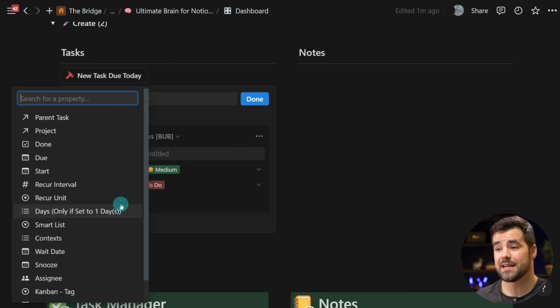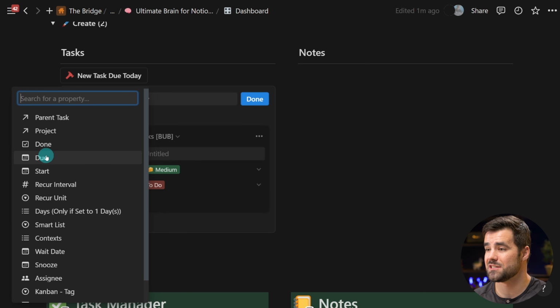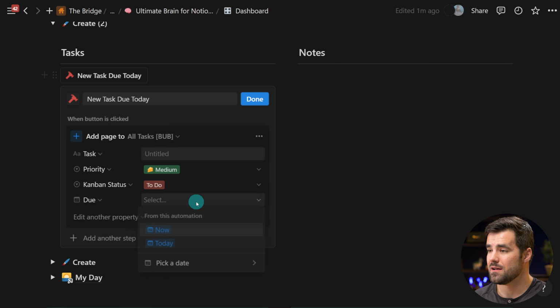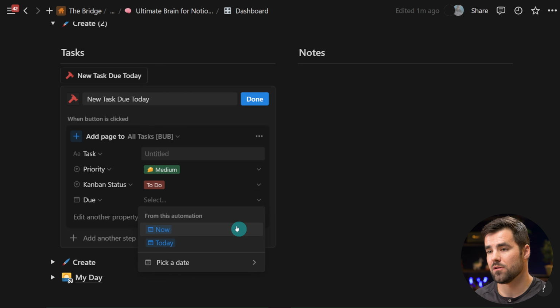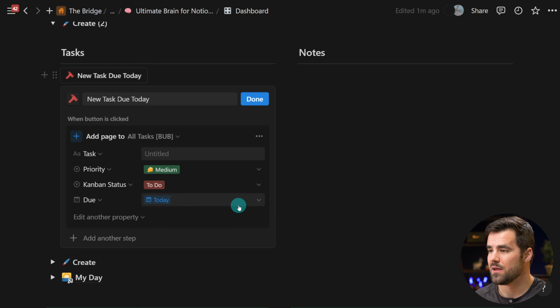And because this task is supposed to be due today, we can actually use one of those dynamic values. So I'm going to choose my due property here. I will go to select, and you can see that from this automation inside this menu here, I have two dynamic values. I have now and I have today. So today is just going to be today's date. Now is going to be pretty much the same thing, but also with the exact time as well. And I'm hoping that in the future we get additional dynamic options like 1 week from now or X days from now or something like that. But at least for today here at launch, we have these two. So I'm going to pick today. And that's going to be pretty much good for this button.